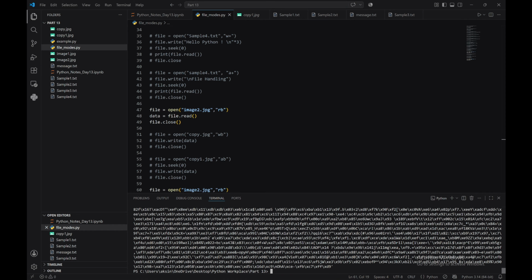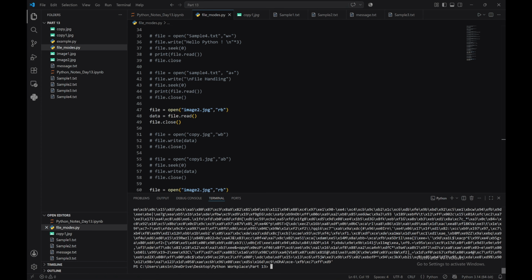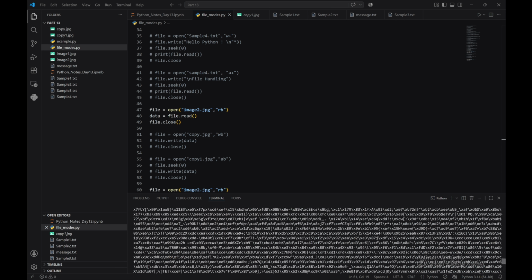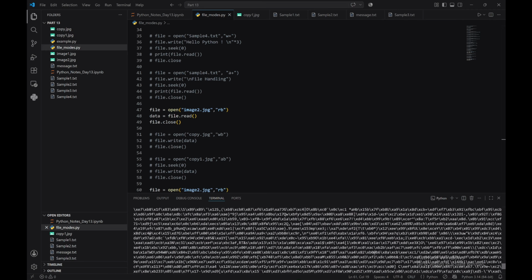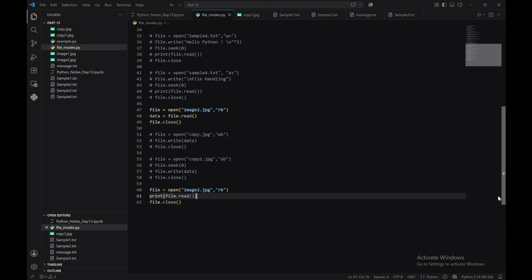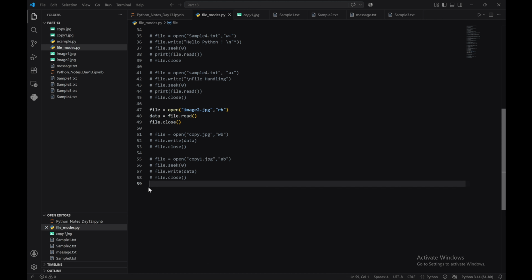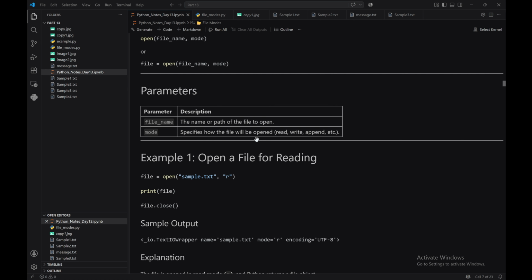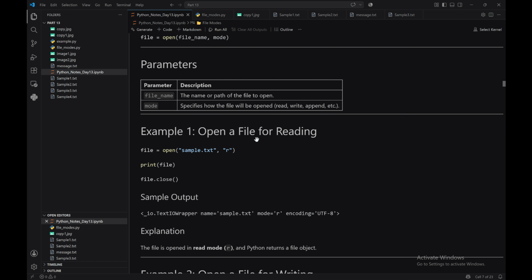So you need to remember that it is going to print the binary form of the image. You cannot actually print it as an image. If you want to view it, there are some libraries which you can use for seeing that.